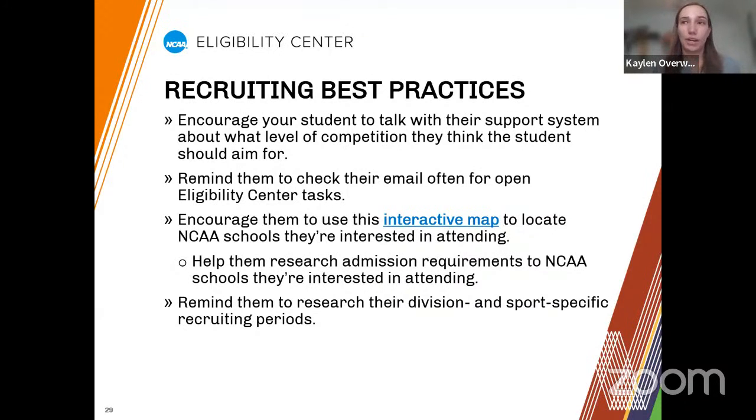We have this link to an interactive map. So if you've got some students who are just starting out this journey of trying to figure out what the best place is for them, this interactive map will help them look: how far away from home do I want to get? How close to home do I want to be? What majors are offered, where's the closest Division I, where's the closest Division II, where's the closest Division III. So that map can help them navigate that process, and then also look into the admissions requirements.